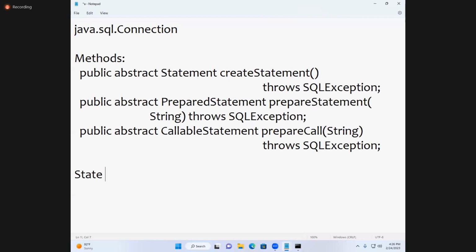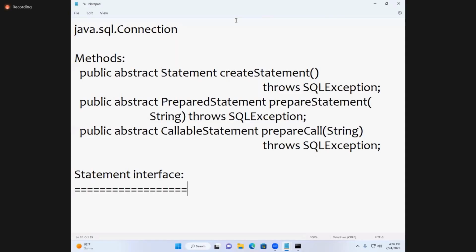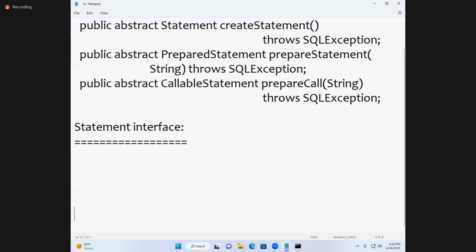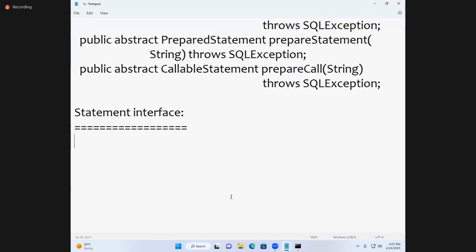Next heading, Statement interface. Note down. Statement interface. It is used to execute static SQL queries.